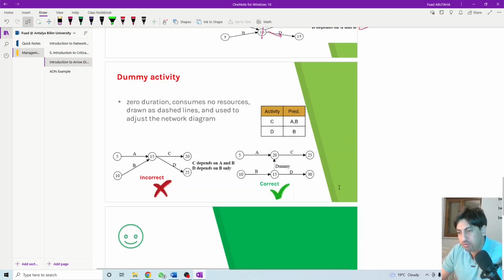Okay, so we have also another thing that we need to focus on, which is dummy activities. So what is a dummy activity? A dummy activity is a fake activity. It has zero duration, and it helps us to draw the network diagram. We need to use the dummy activity when we have this kind of predecessor relationship.